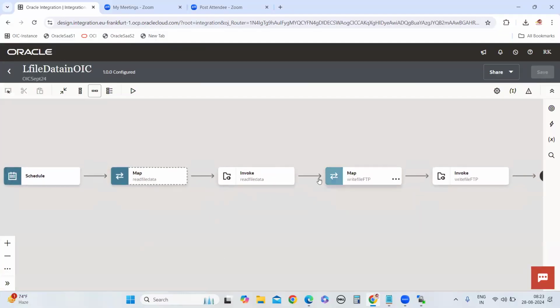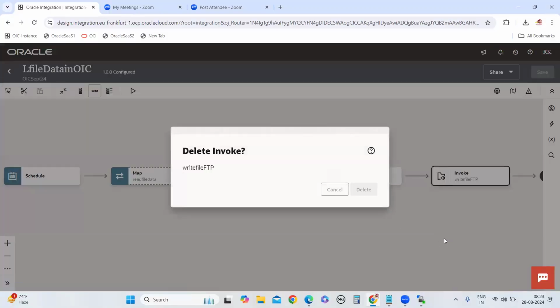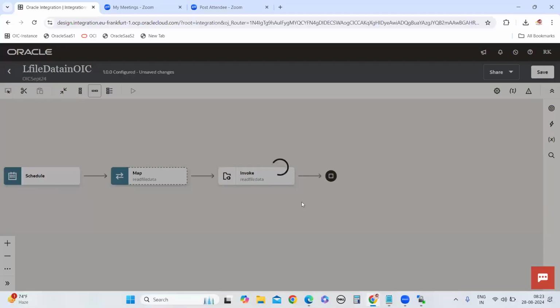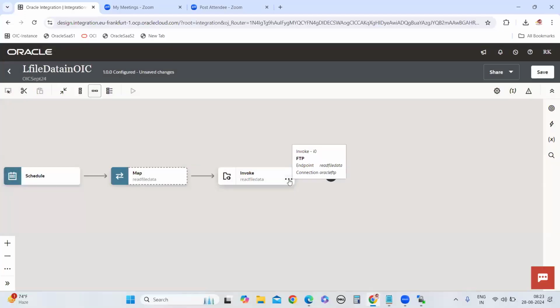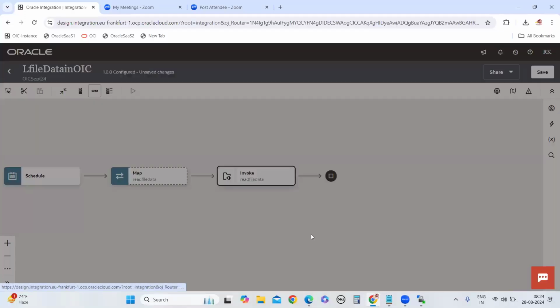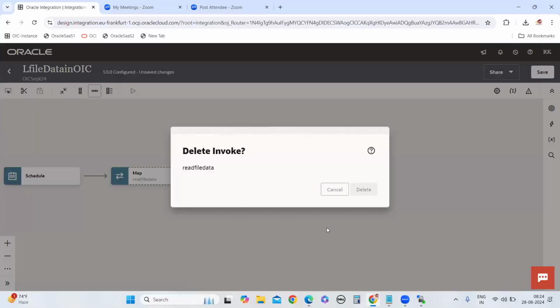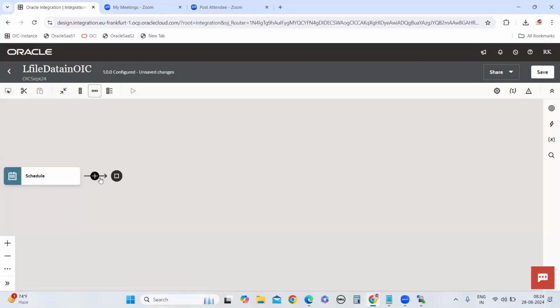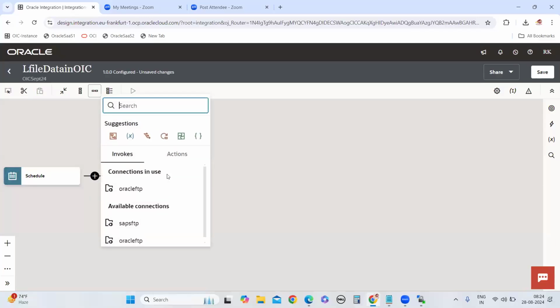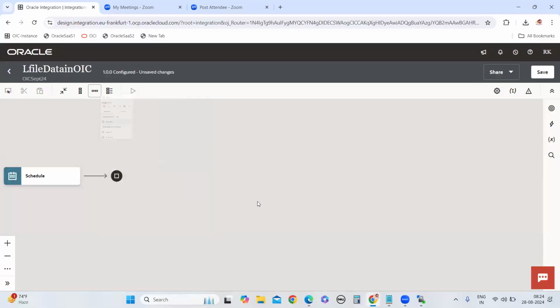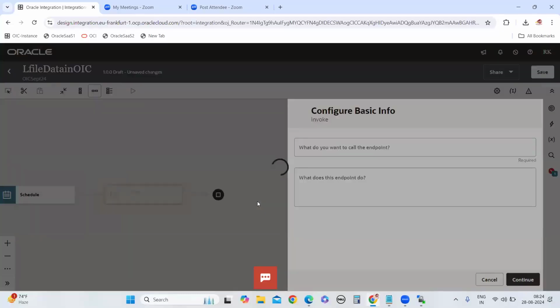So now what I will do? Remove this one. Remove everything. So now what we will do, first, instead of read file, we will use Oracle FTP connection.